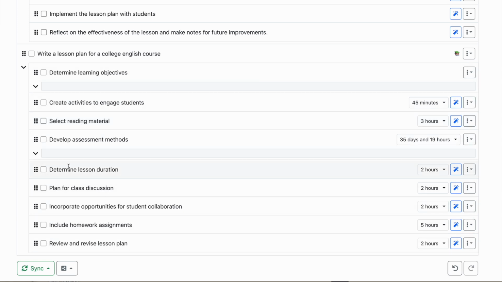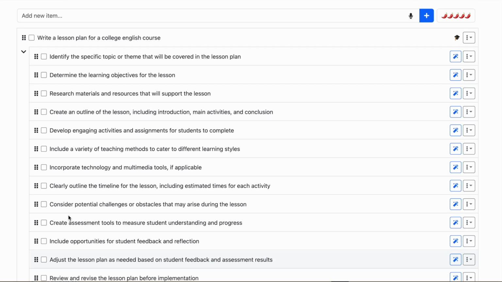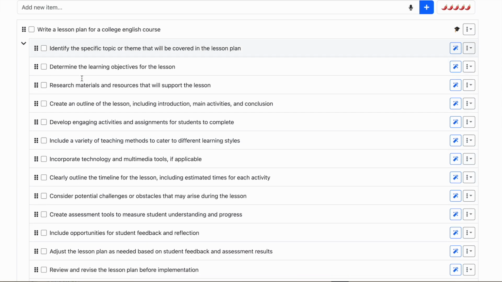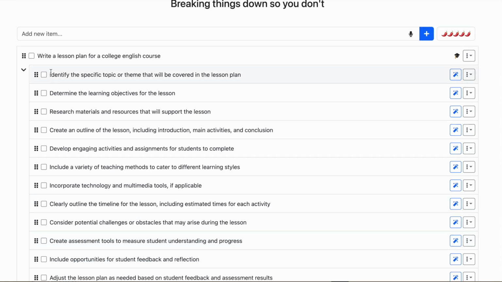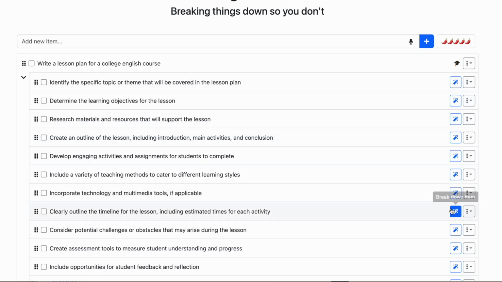1, 2, 3, 4, 5, 6, 7, 8, 9 tasks. And again, they're very short, they're not very descriptive. Here we have 2, 4, 6, 8, 10, 12, 14, 16 tasks, and they're much more specific of what you should be doing, right? Identify a specific topic or theme to be covered in the lesson plan, determine the objectives for the lesson, research materials and resources that will support it, create an outline, and so on, right? And again, you can break this down further if you want to.